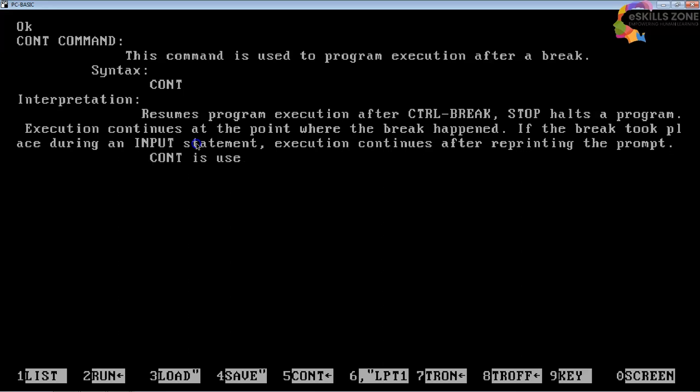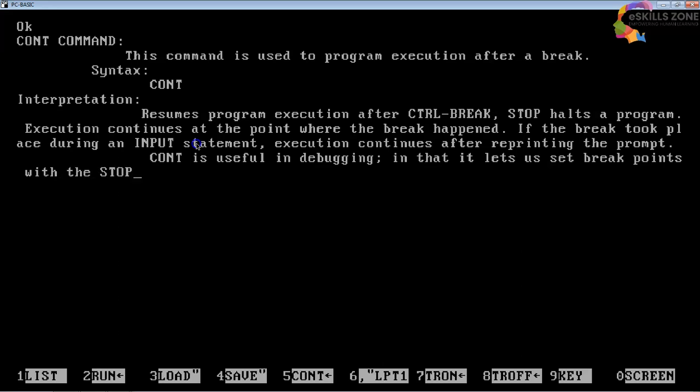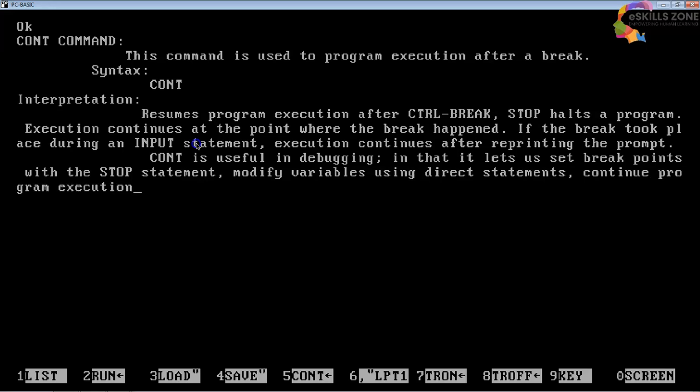CONT is useful in debugging. Debugging is the process of finding and removing errors from a computer program, and it lets us set breakpoints with the STOP statement, modify variables using direct statements, continue program execution, or use GOTO to resume execution at a particular line number.